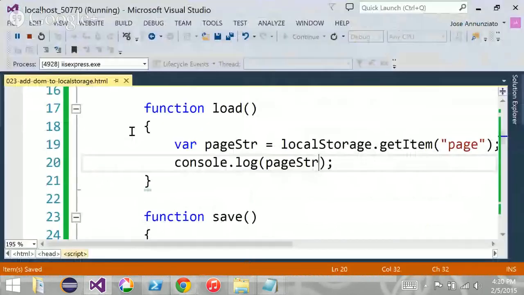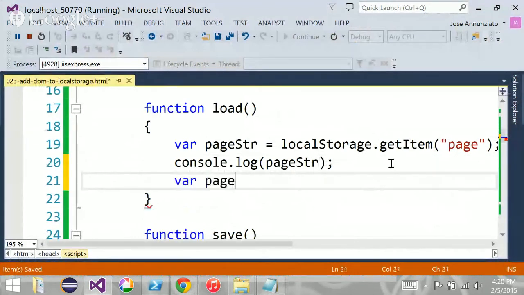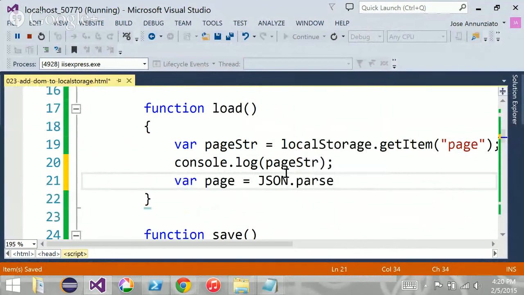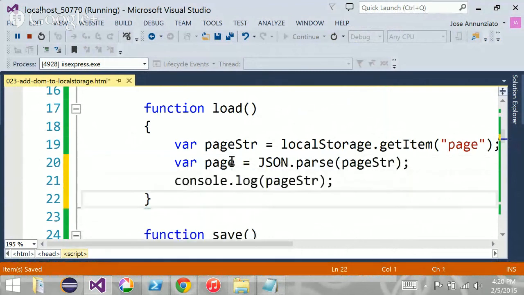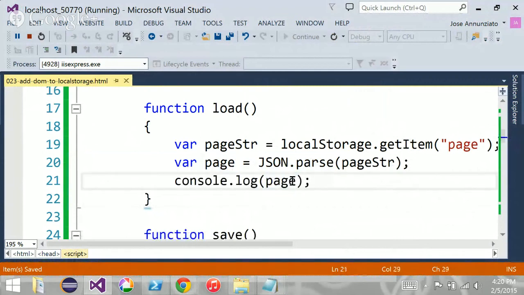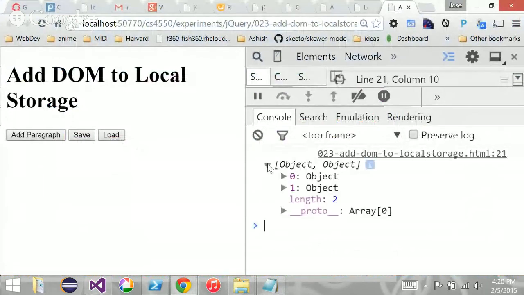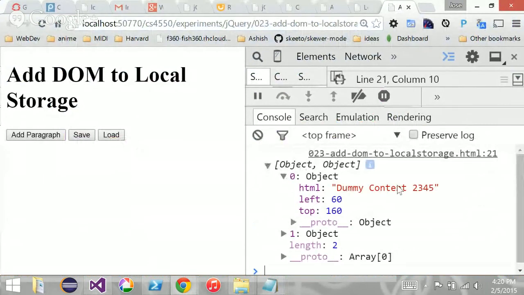Okay. Let's convert it into an object. Well, in this case, an array, right? Var page. Let's convert it into an array. So we're going to parse the page string, right? And we're going to print it. Page. Refresh, load. That's the object. That's the original array that we put in there, isn't it? Right? With the dummy content, the left, the top, everything, right?